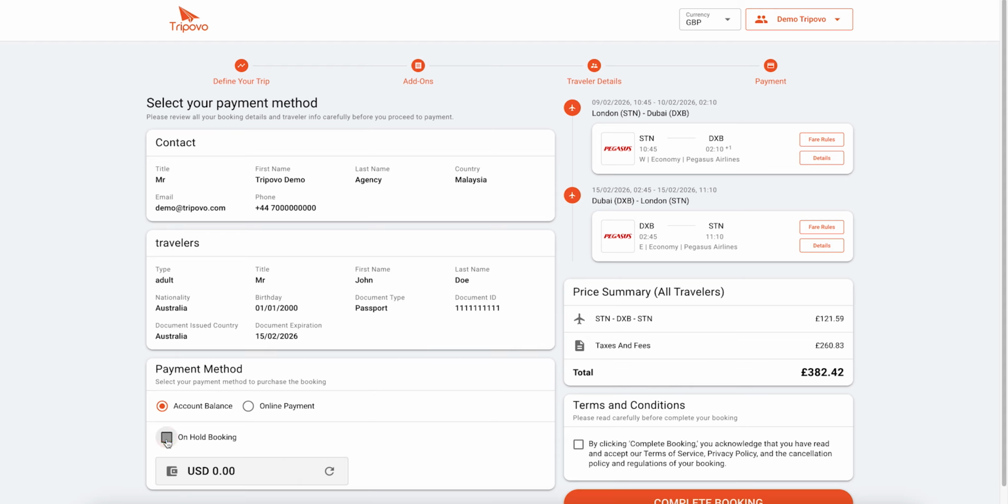Third, you can use your Tripovo wallet. Topping up your wallet on the Tripovo dashboard is the most efficient way to avoid additional transaction fees and maximize your margins. And that's it. With Tripovo, you can search, compare, and book flights, hotels, tours, and transfers in minutes on one platform.